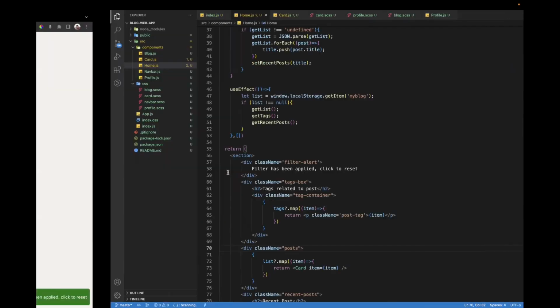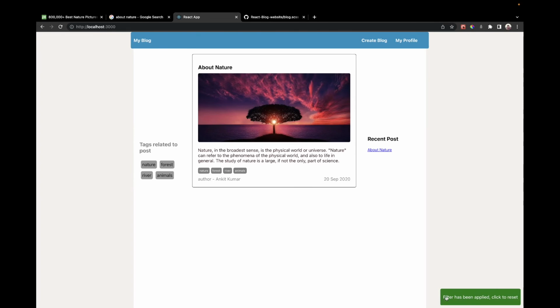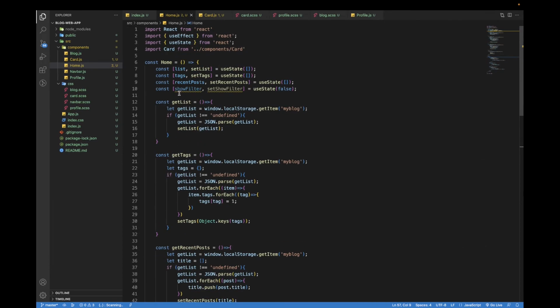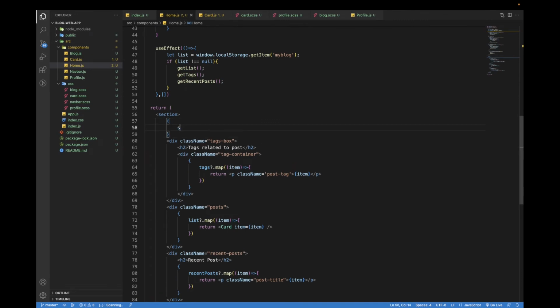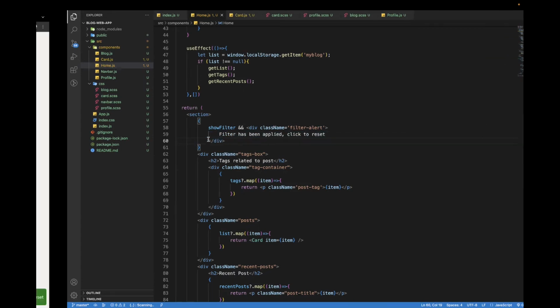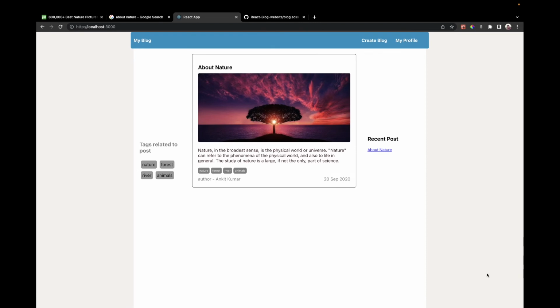Now let us add the function on this filter that has been applied on this pop-up. So we have a useState, which is show filter, and so now it is gone because we currently did not add the filter.